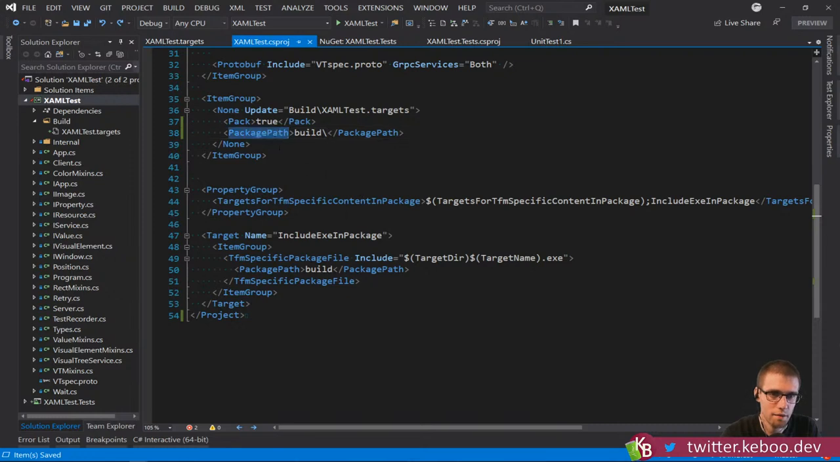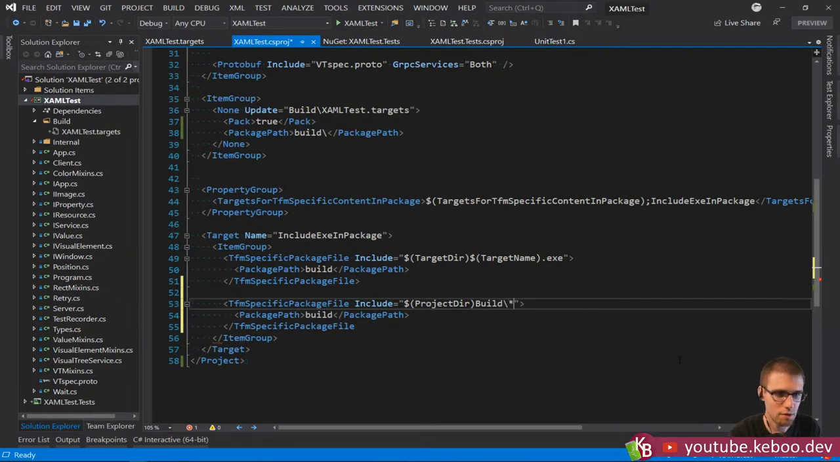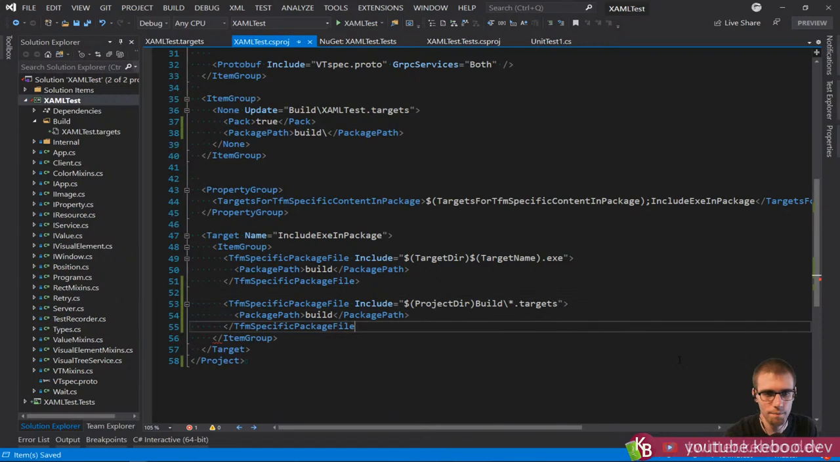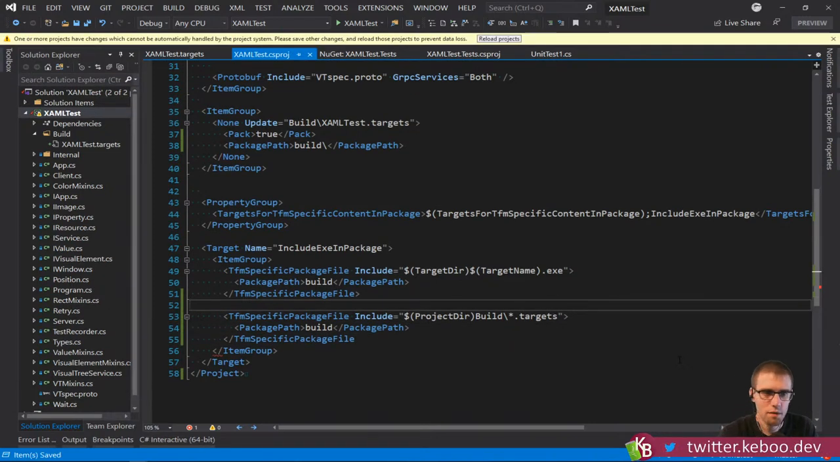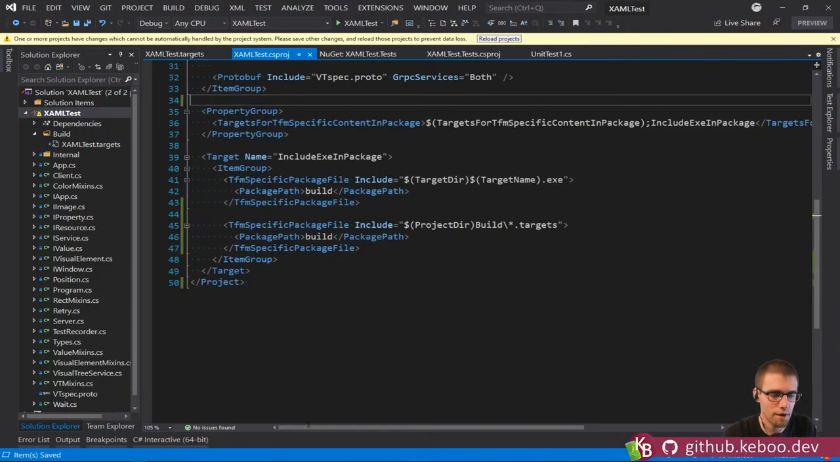Package path. I'm tempted to just handle it down here and not even stress about it up here, since I'm already in project, or let's see, it'll be build and slash, just pick them all up. What are you unhappy about? That, and then I don't need to do anything with you. You can just live there.